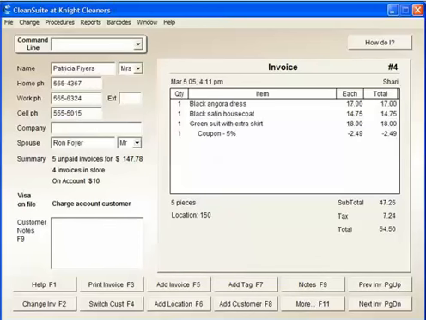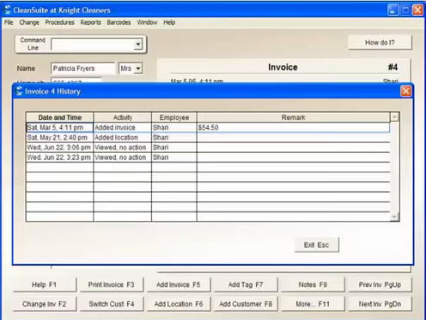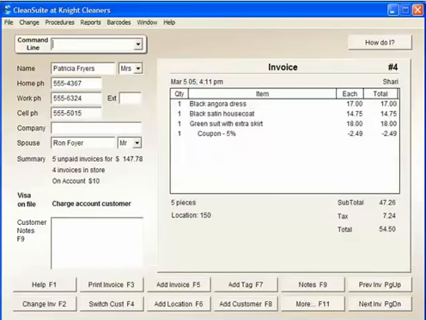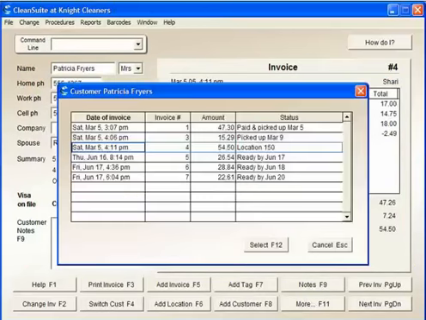The following are some examples of how we use shortcut keys. Type these in the command line and press enter. For an invoice history, type IH, and the entire history of the invoice shows up, along with the employee who performed that activity. For a list of all the customer's invoices, past and present, type the letter L. In this instance, she's had 6 invoices.